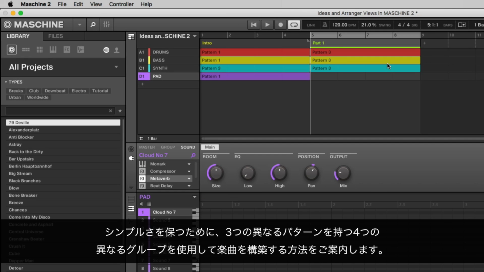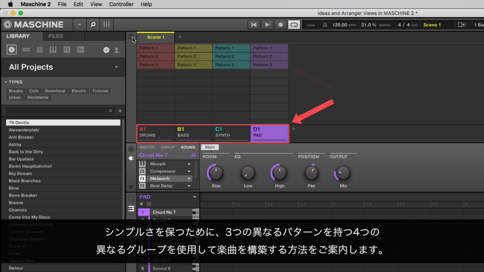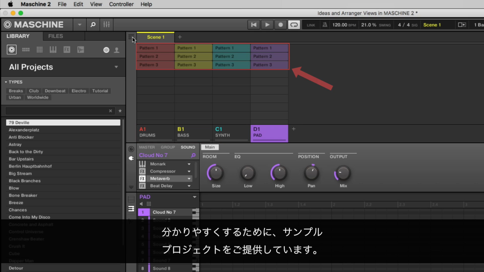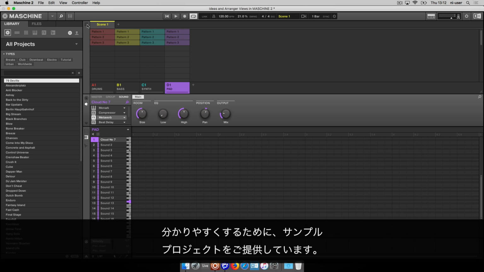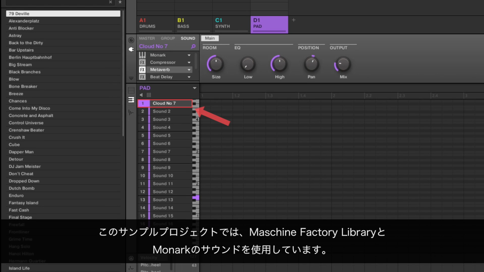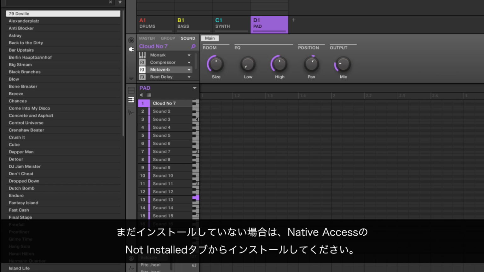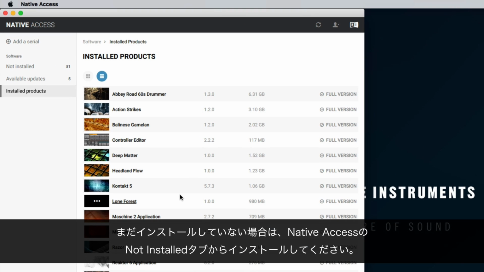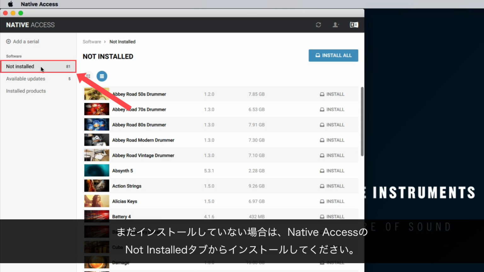To keep things simple, we will show you how to build a song using 4 different groups with 3 different patterns each. To make the walkthrough easier to follow, we provide you with an example project. This example project uses sounds from the Maschine factory library and from Monarch. If you have not installed these yet, open Native Access and install them from the Not Installed tab.